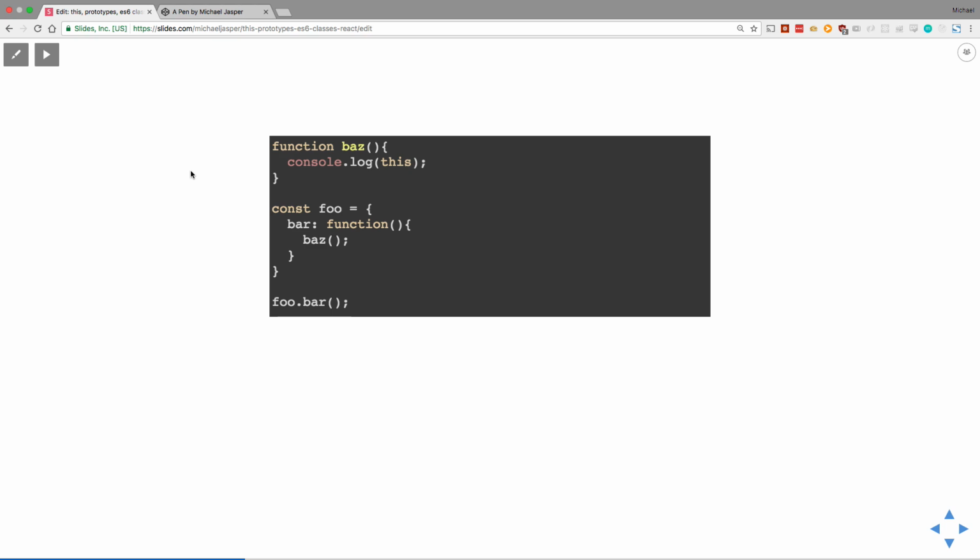So foo.bar is a function, but bar isn't logging anything. Baz is our logger. Baz is not attached to an object. This isn't being passed in by bind, and Baz is not owned by an object, right? So Baz is still being executed, and it's executing that function.